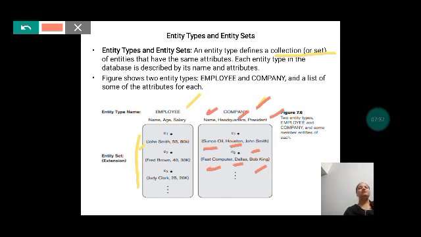So this type of entities which have entries for the same attributes, that collection of entities together, we give a name for that, and that is nothing but the entity type. Okay, that is nothing but the entity type.